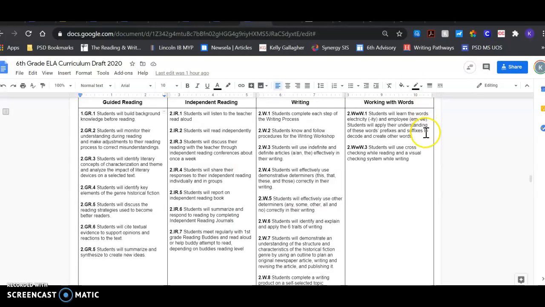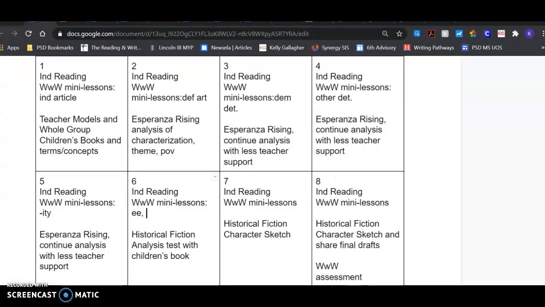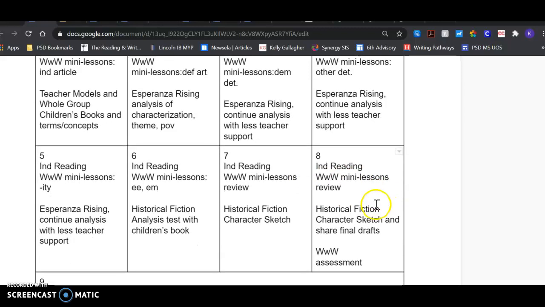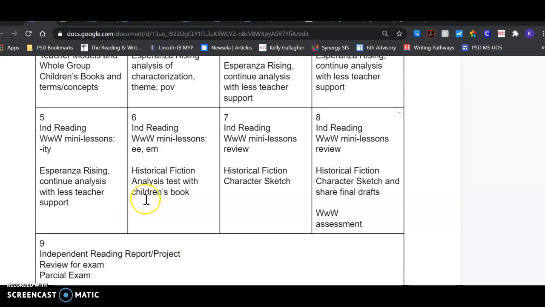And I knew I had EM. So I just then kind of planned out everything we're going to need for working with words. So that's awesome. And then I'd probably just review these last 2 weeks before the exam, and maybe have a little mini assessment before the partial exam.